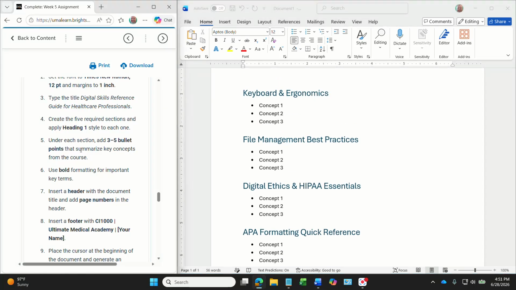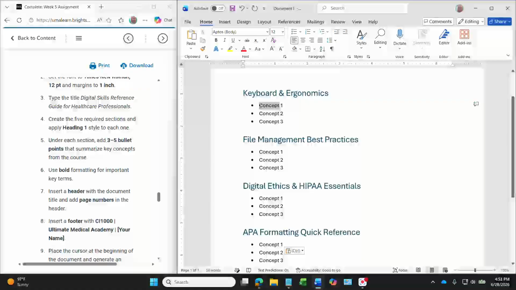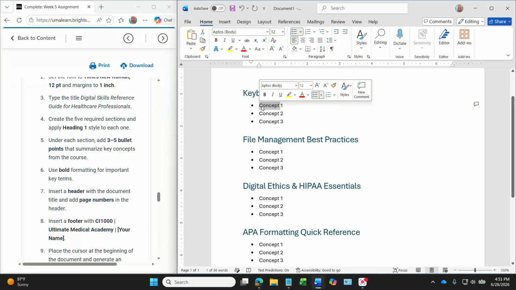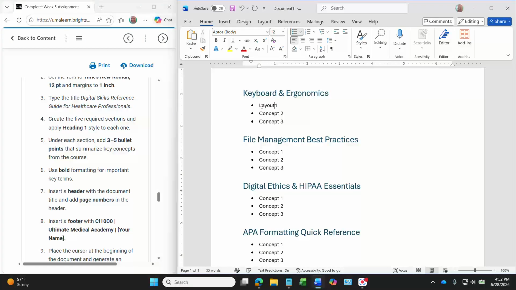So don't forget to add information on the key concept. So if there's a concept word, let's say layout, each one of those is going to be capitalized with the explanation. So you can see here, you will use formatting for the important key terms. Layout is an important key term, and we'll say what it was. Keep it brief.